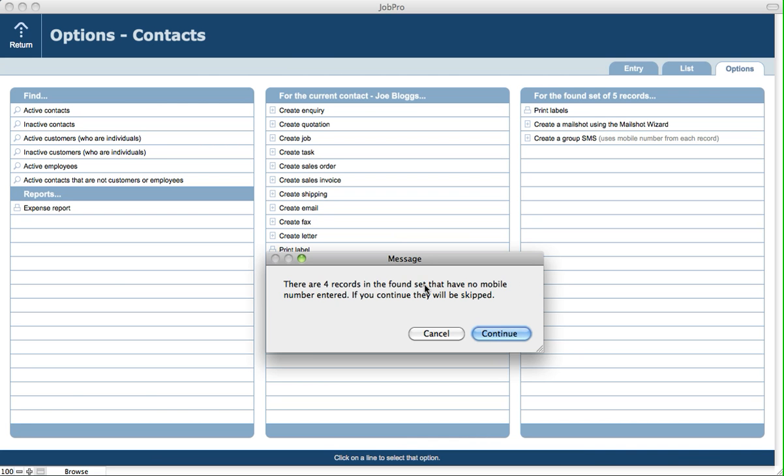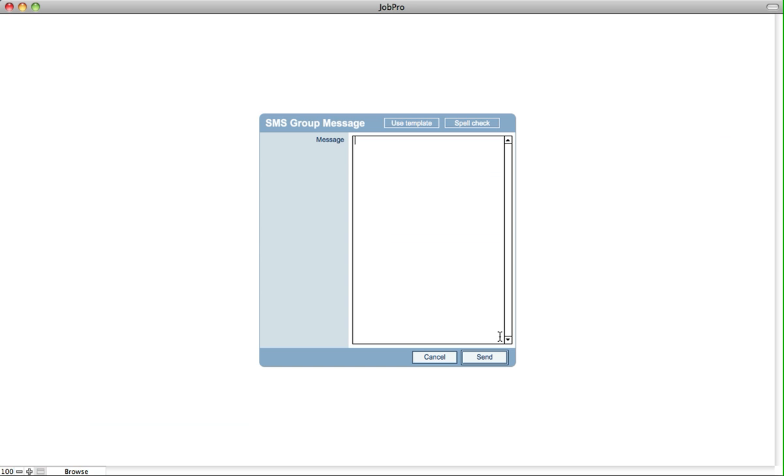and it's telling us that we need to set up the mobile numbers properly for some of those records in the found set. But we'll continue anyway just to show you how this works. So in here it's very similar to sending a single SMS message. You can use a template, you can spell check, you type in the message, and then you click on send, and that'll use your Skype account's credit.